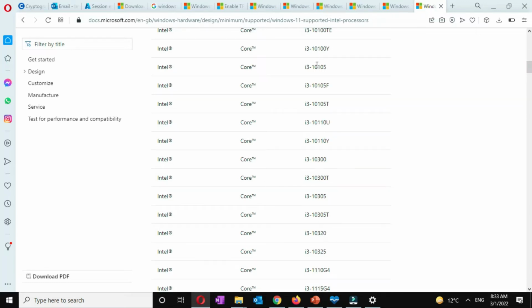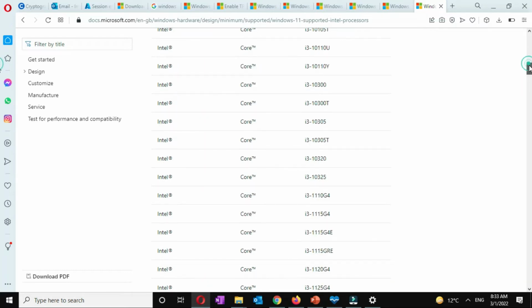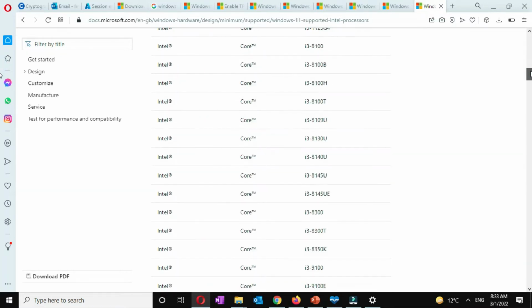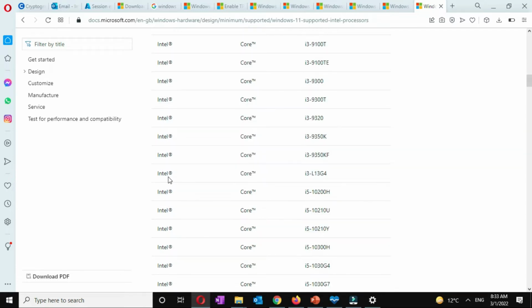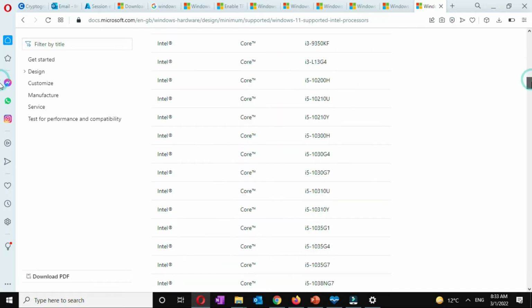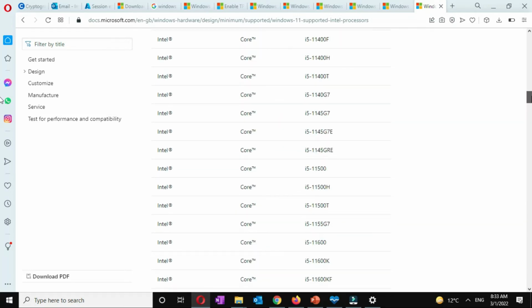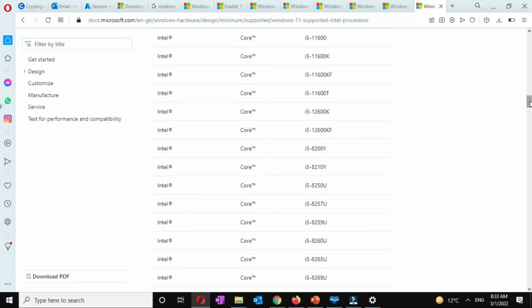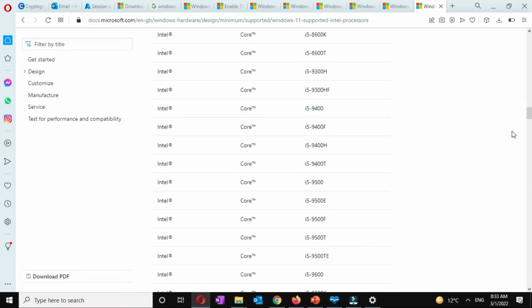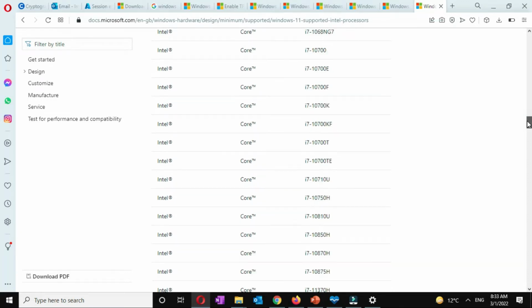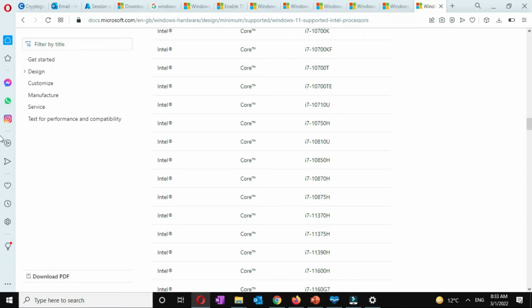You just noticed i3 10th generation, 11th generation, 8th generation, 9th generation. Now it starts i5 10th generation, i5 11th generation. You have just noticed 8th generation, 9th generation, i7 10th generation, 11th generation, and this list goes on.